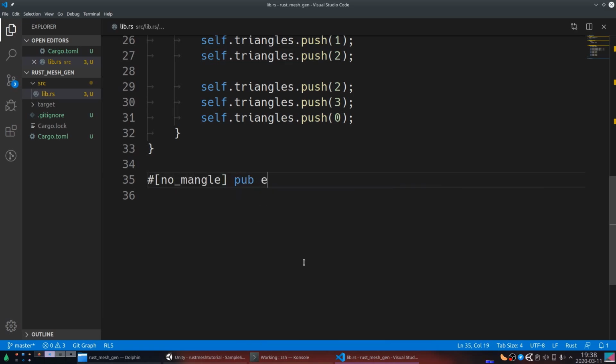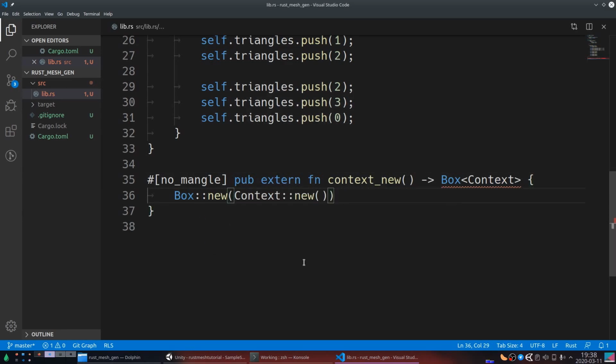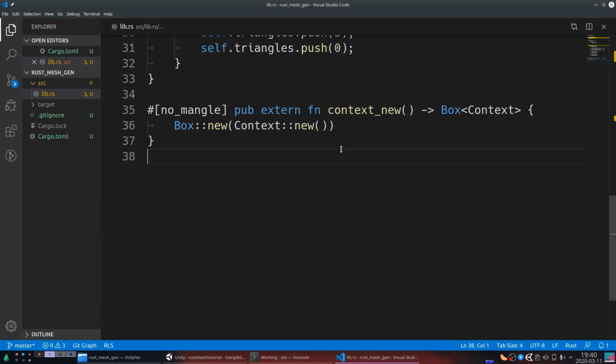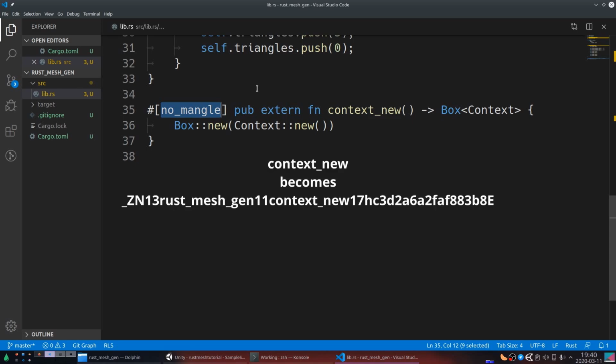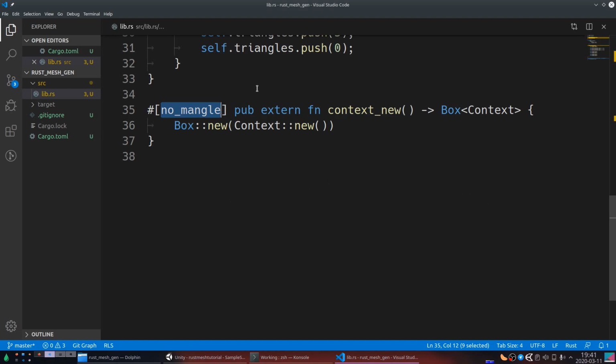Next, create some functions that can be called from C#. The context_new function will create a new instance of the Context struct, and the Rust compiler will expose the boxed return value as a regular unmanaged pointer in C#. no_mangle means that the name context_new should be exposed exactly as written. The Rust compiler would usually mess with the function's name so that you can have two different functions both called context_new in different files. But if we let the name be mangled, we won't know what function to call from our C# code.